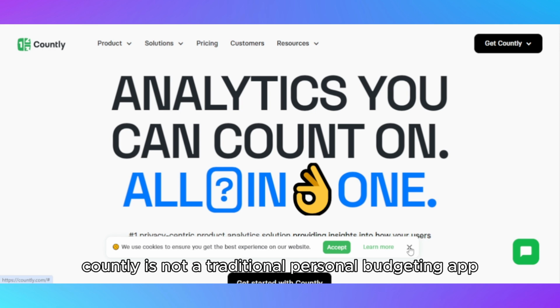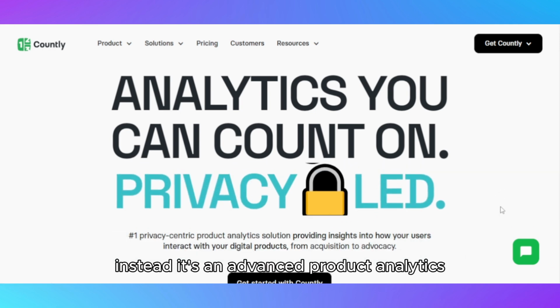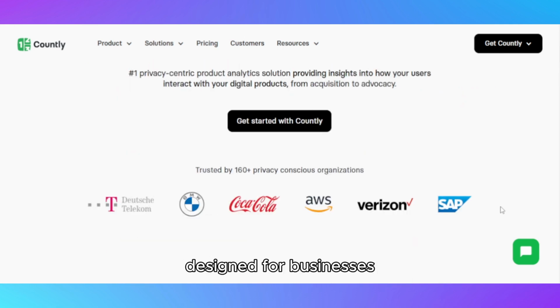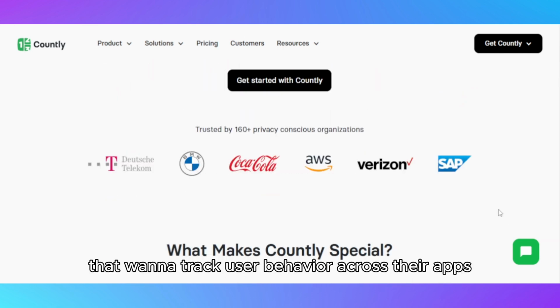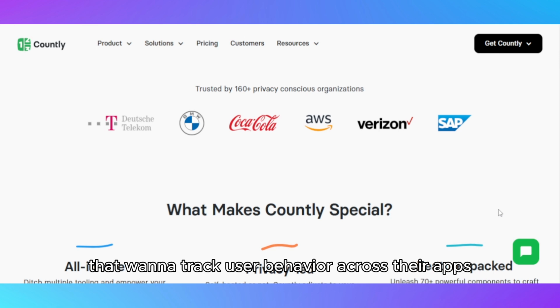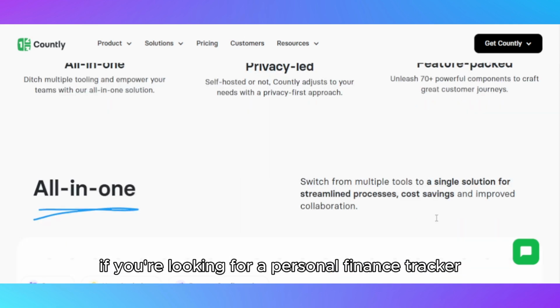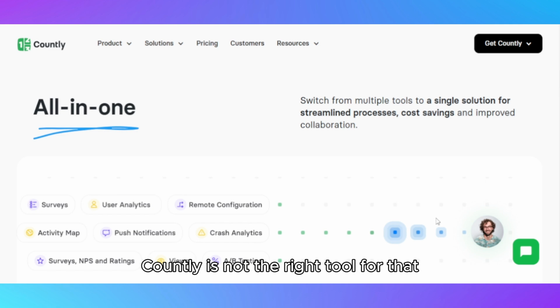Countly is not a traditional personal budgeting app. Instead, it's an advanced product analytics and customer engagement platform designed for businesses that want to track user behavior across their apps and digital products. If you're looking for a personal finance tracker, Countly is not the right tool for that.